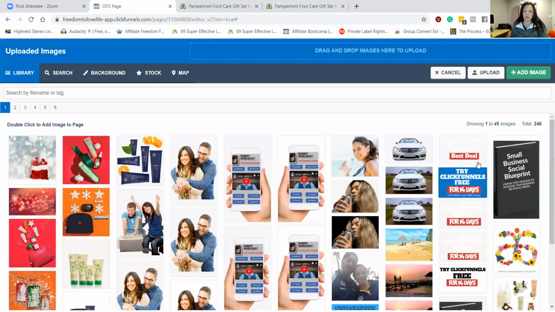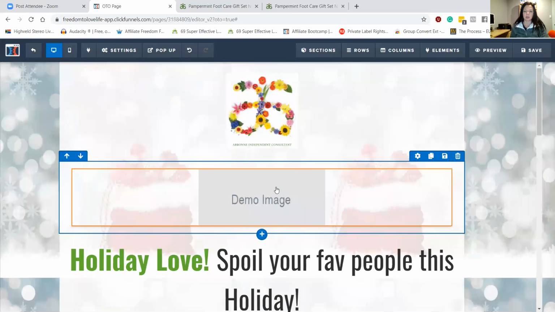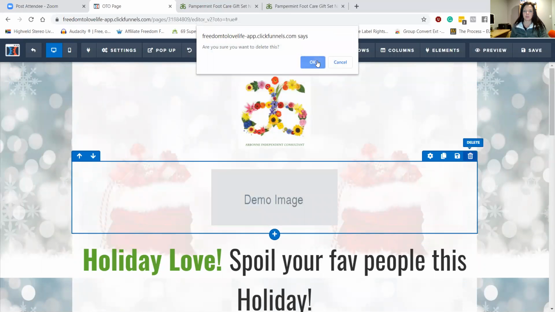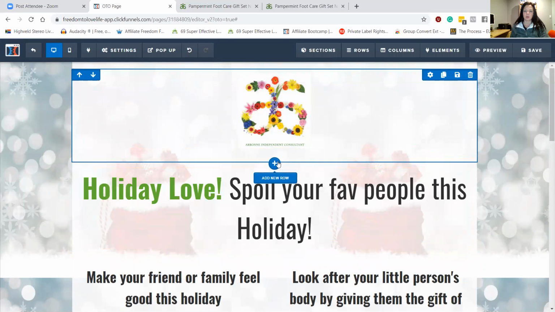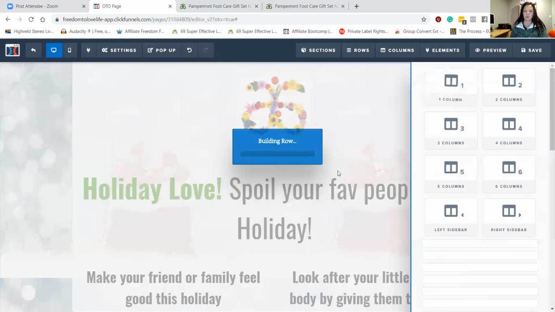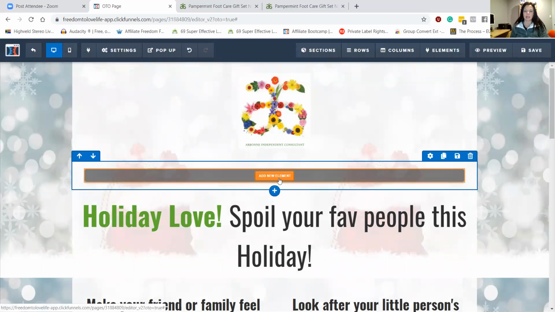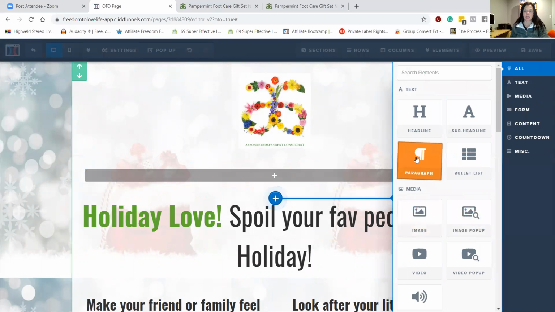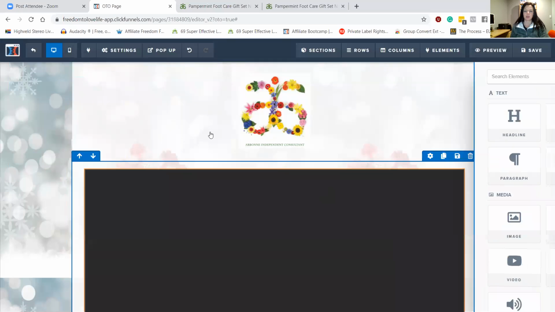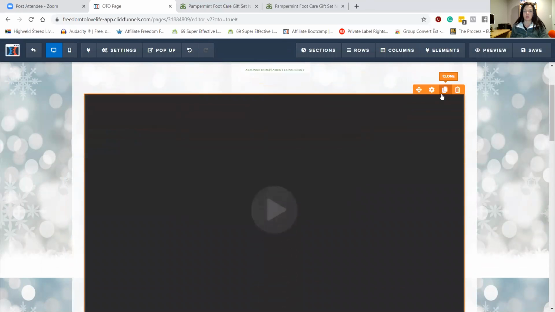And over here, I pushed the wrong buttons just there. Let's just delete this one. And new row, one column. So you add an element and then you just add a video. Okay. Oh, that's a massive video. We don't want it that big.